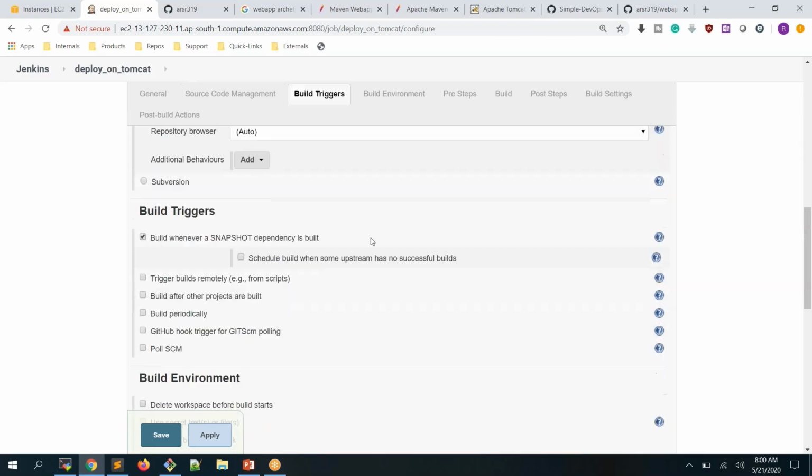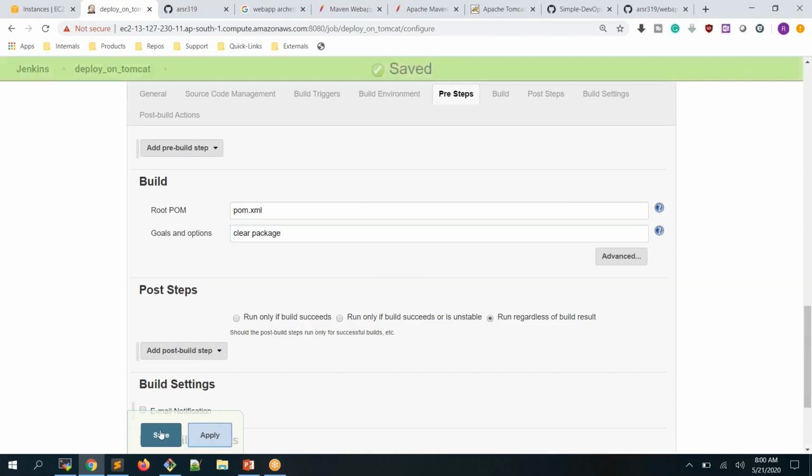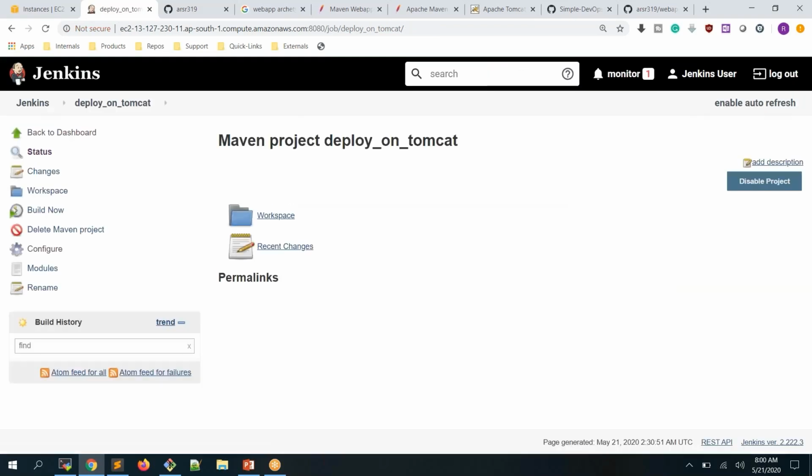Now I'm not going to add the Tomcat server itself. I will just do the clean package. Okay, I'm just doing the clean package, apply and save. Now we'll execute it. Now we are going to execute this particular job on a private repository.